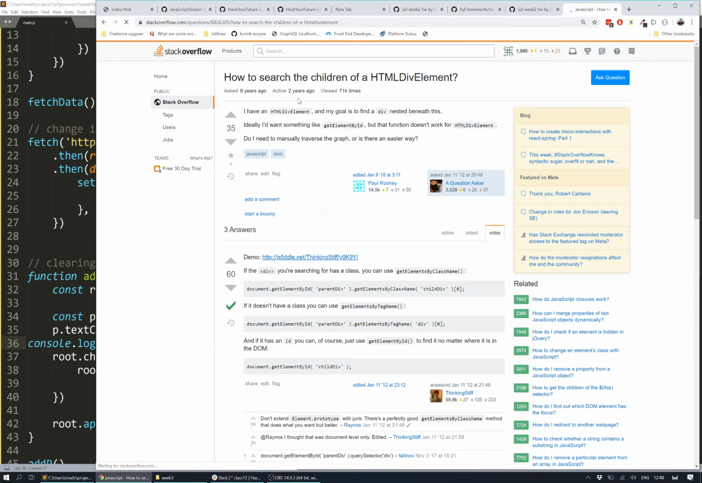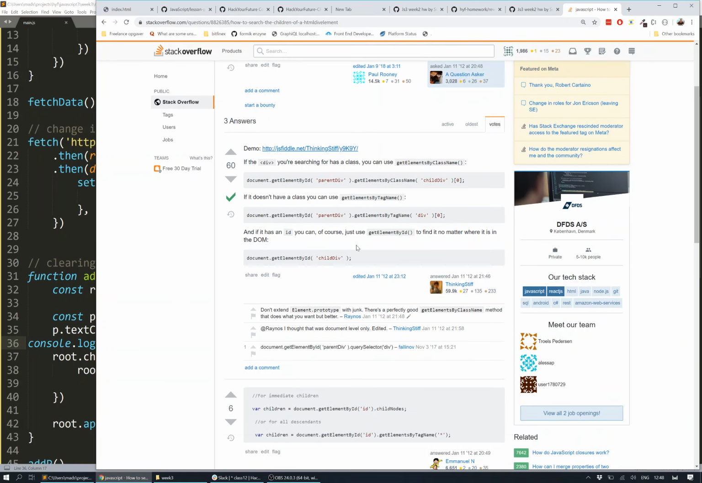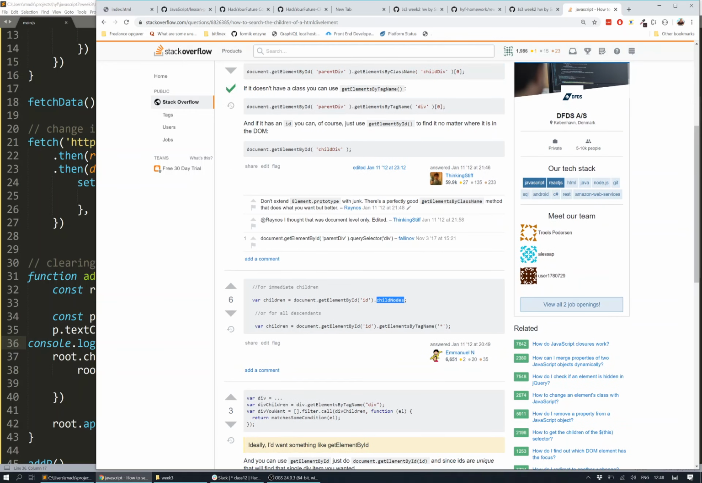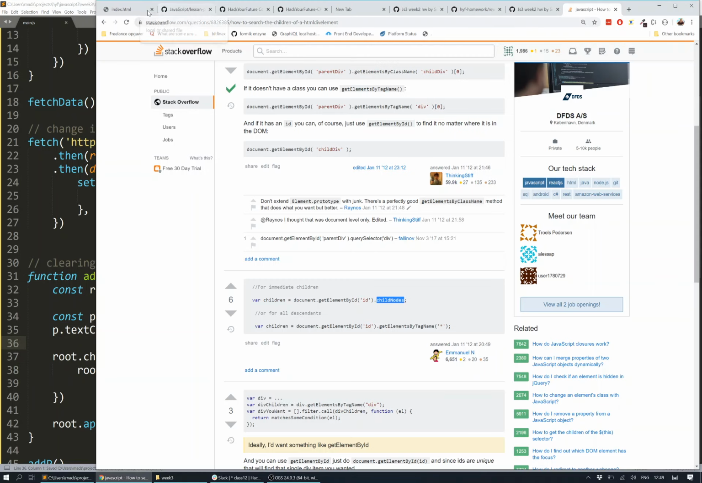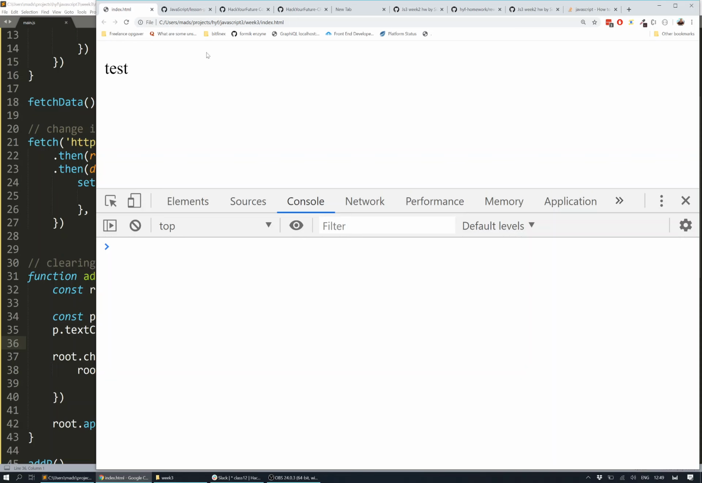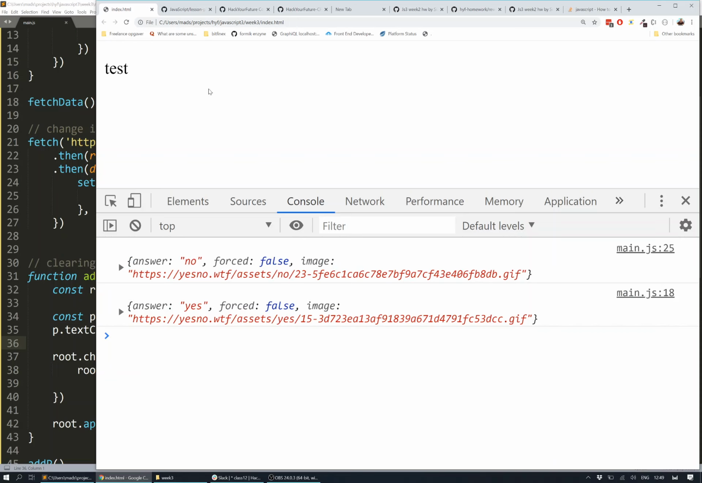How to search for children of an HTML element. Child nodes. This is the one we need. Try it again. If you're in doubt what these things are called, no one remembers this. So that's why you Google, like, say, DOM element, find all children, and you will find a Stack Overflow page, something that will give you some help, right? Because you're not supposed to memorize all of this. It's just learning how to search and the keywords to use and all this stuff.